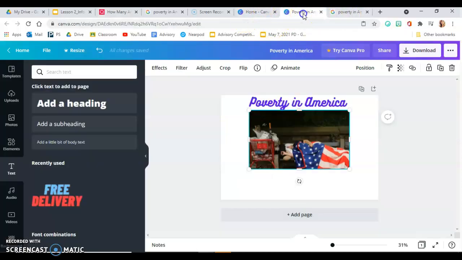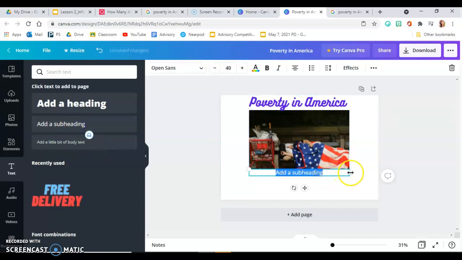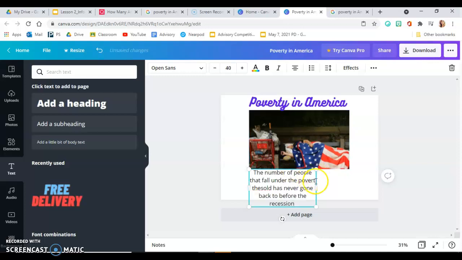So I'm going to go back to my infographic, and I'm going to click text, because I want to add text. I'm going to add a subhead, and I'm going to type in the number of people that fall under the poverty threshold has never gone back to before the recession. And that's just a quote or a fact that I got from the reading. And I'm going to move it to wherever I want it.